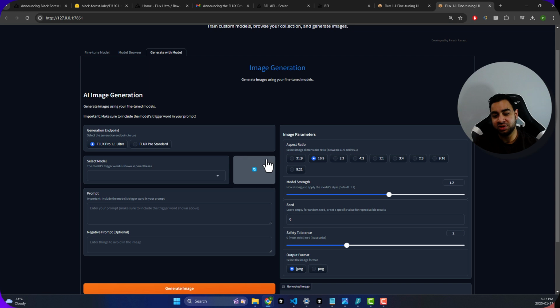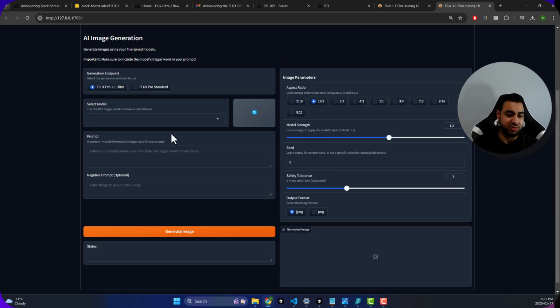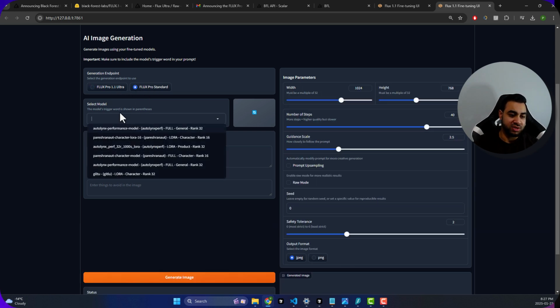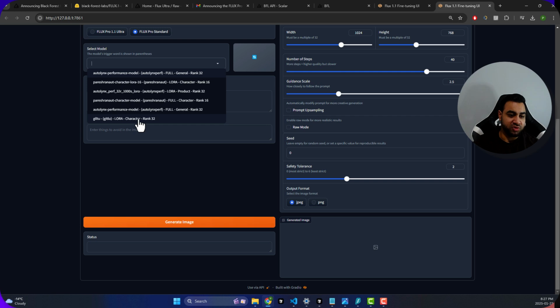One thing I found is the aspect ratio is kind of finicky. Most of the time it's not giving me the correct one that I'm selecting here. That might have something to do with the API. That might need to be fixed, so I'm going to fix that in the coming days, but for now it's generating images. So you can try out, you just select your model from right here.